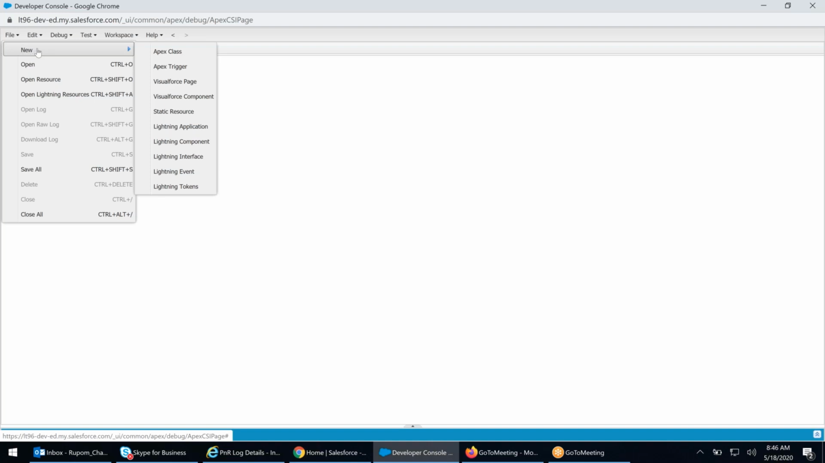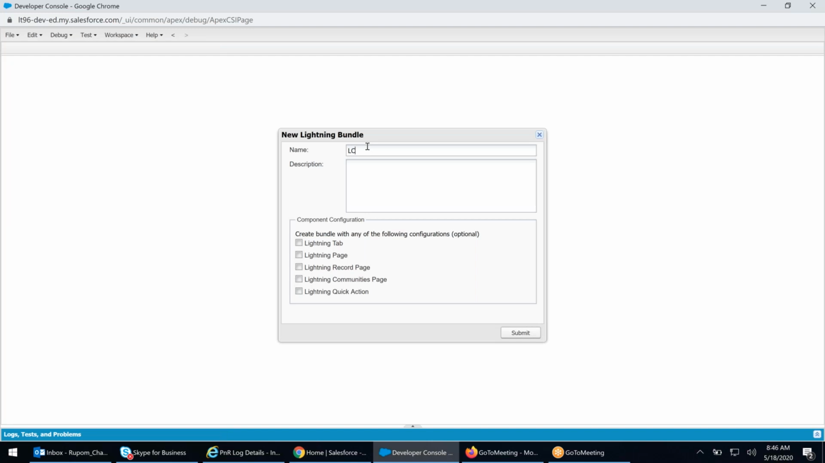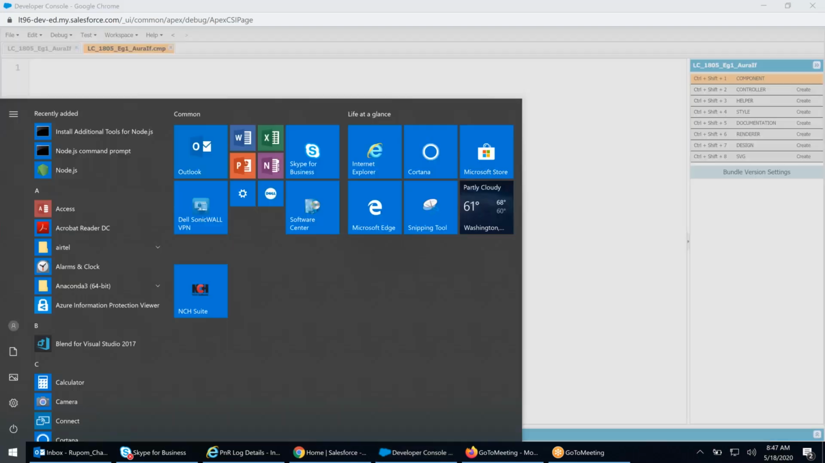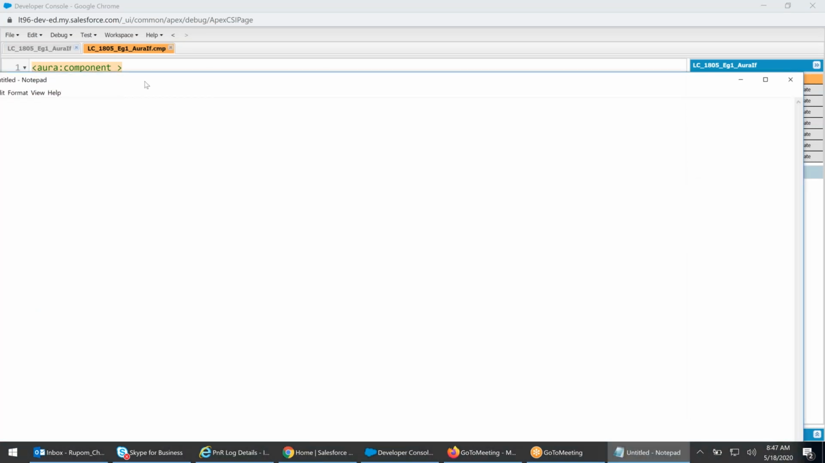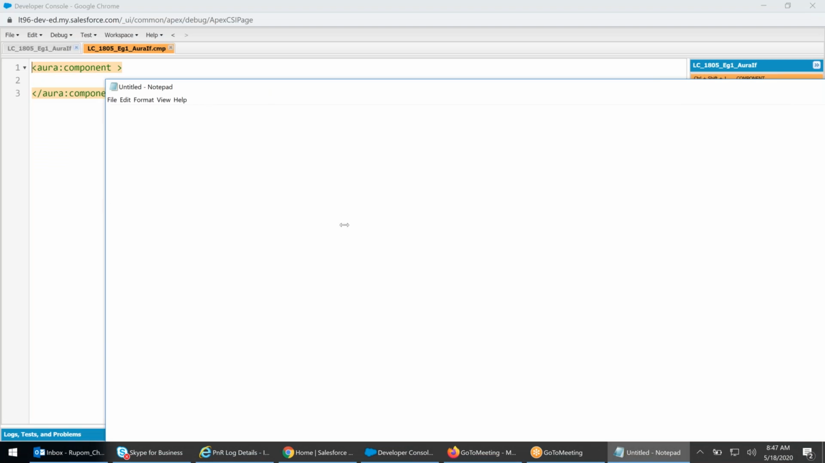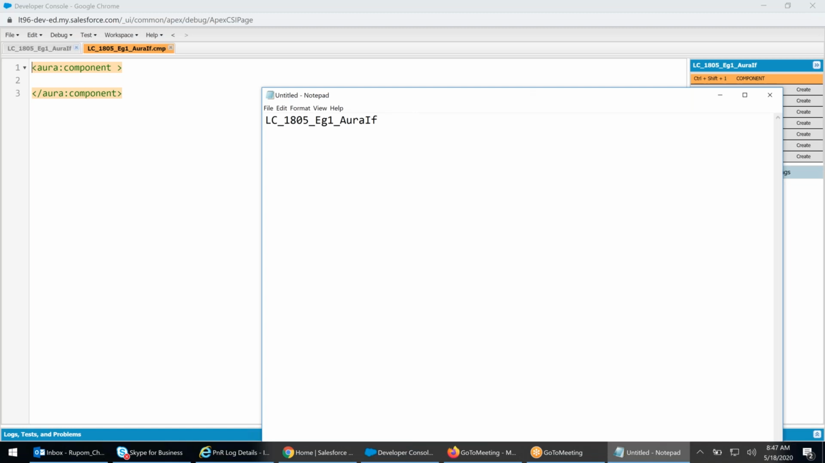Let's see that. I click on File, New, Lightning Component. LC, Lightning Component, underscore 1805, underscore EG1, underscore Aura if. That's the component that I'm taking. Control C, click on Submit. Let me open a notepad so that I can keep track of the component that I'm creating. So this is the component that I created.